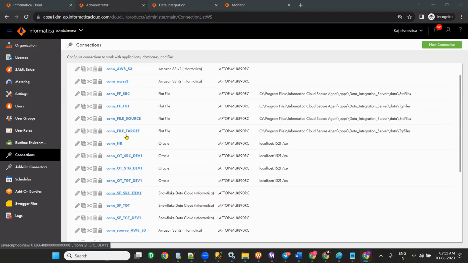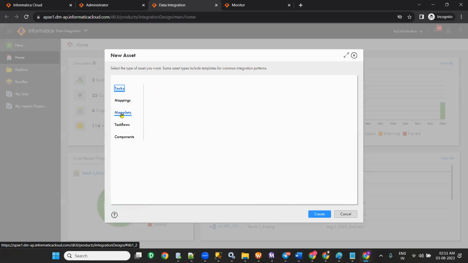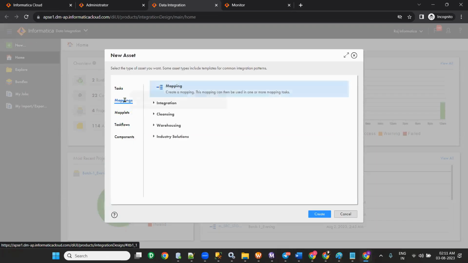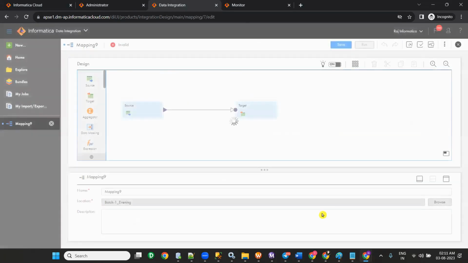My target is OTTG Dev 1 Oracle. What I will do now is create a mapping. I hope you understood how to create a connection. In the same way, you can create a target connection also by creating a target folder, TGT files, in the bucket. Now what to do? Go to data integration, click on new and click on mappings. Create a mapping.